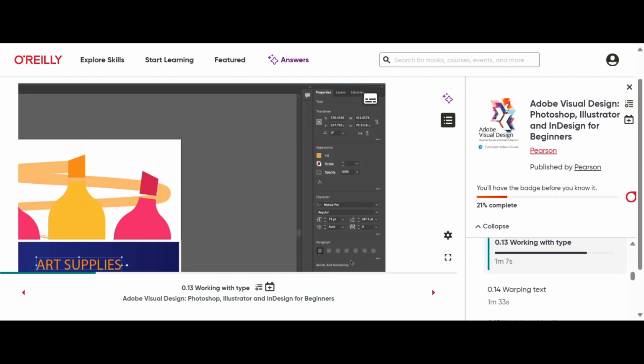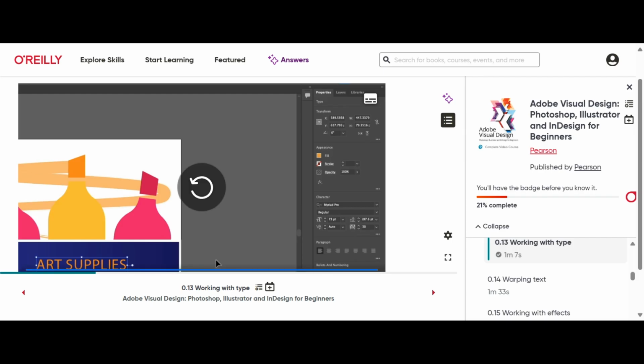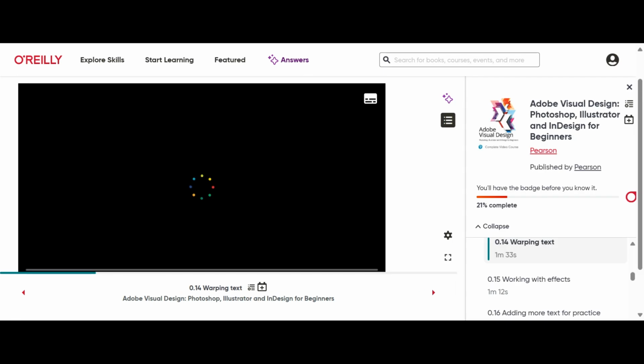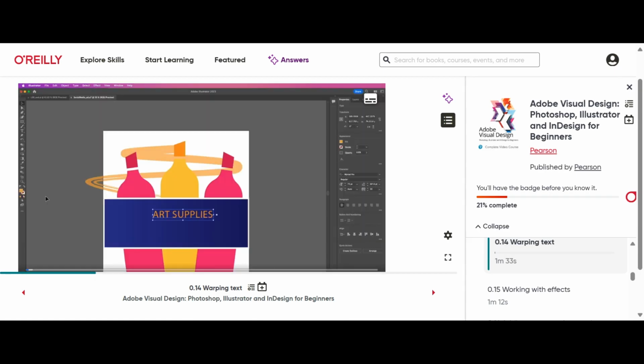All right, we're also going to change what's called the tracking here. So come to the tracking value, and we're going to change that to 30. Let's return or enter, and you should see it got a little bit wider there. You should see it got a little more space between the letters. Now we're going to do something fun here. We're going to warp text. So that's kind of cool.